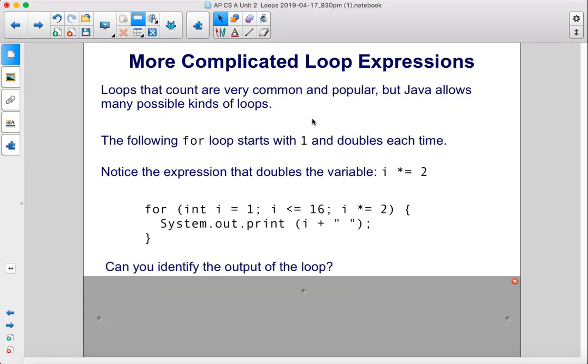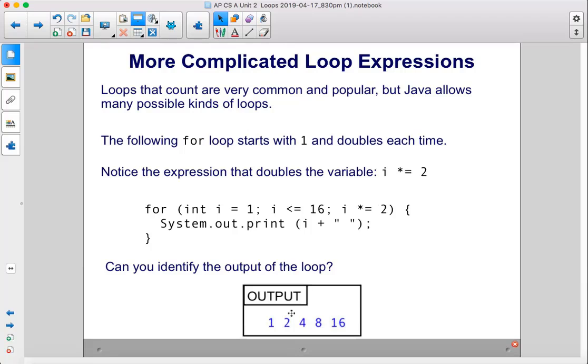Loops that count are very common and popular, but Java allows many possible kinds of loops. The following for loop starts with 1 and doubles each time. Notice the expression that doubles the variable i, and then we have the multiplication sign and the equal sign, 2. Can you identify the output of the loop? 1, 2, 4, 8, 16. You can see that the variable i doubles each time.